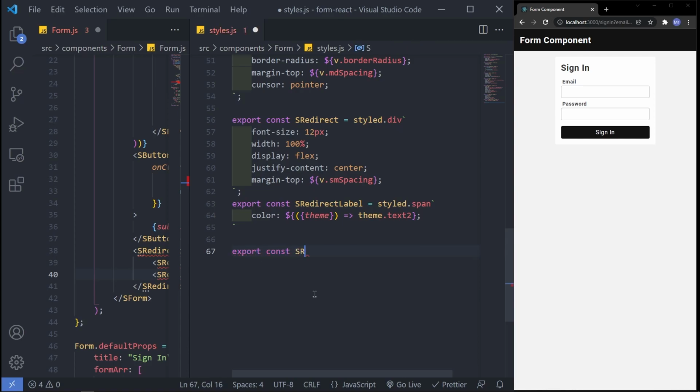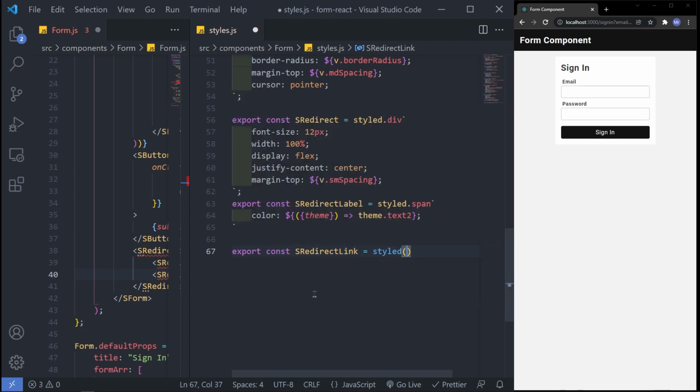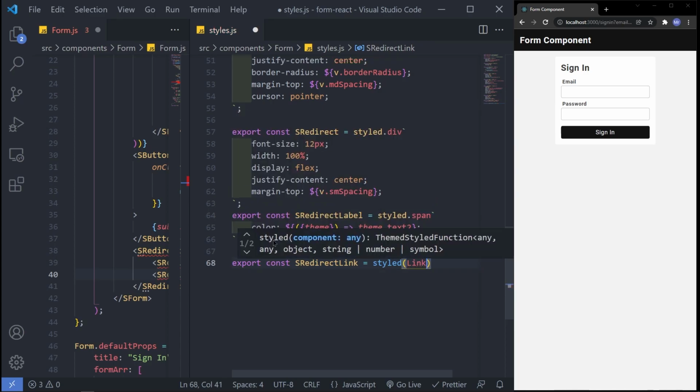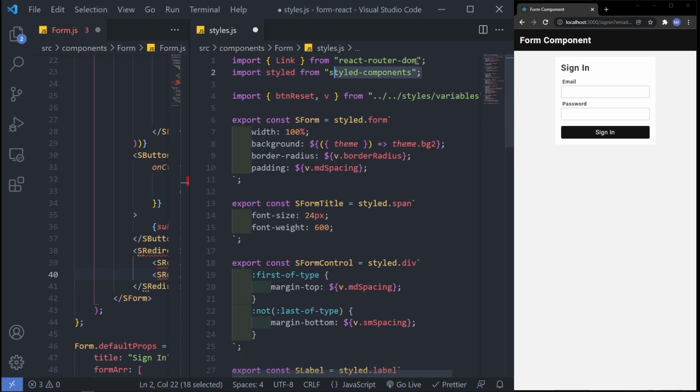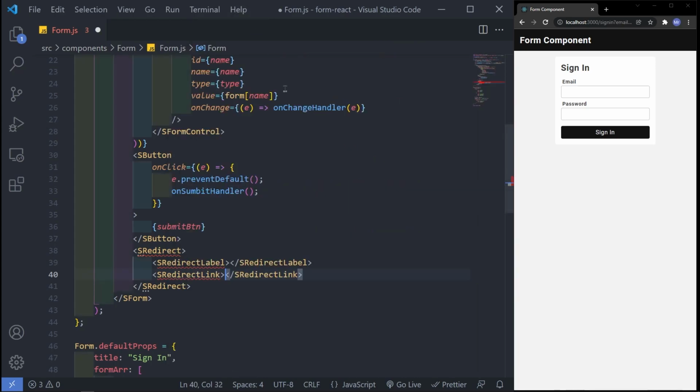Second one done. Now we'll do SRedirectLink is equal to styled, actually not dot, but styled parentheses Link. Then we're going to import Link from React Router DOM. And we'll do color theme.primary. All right. Now that those are done, we can use them within our form component. So import them.